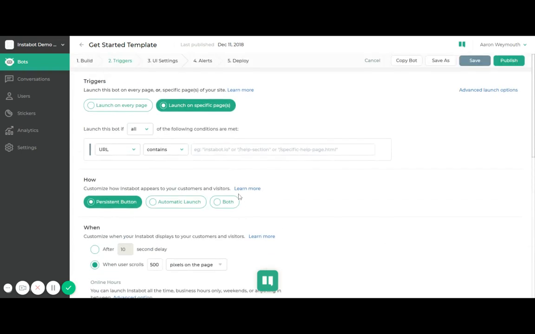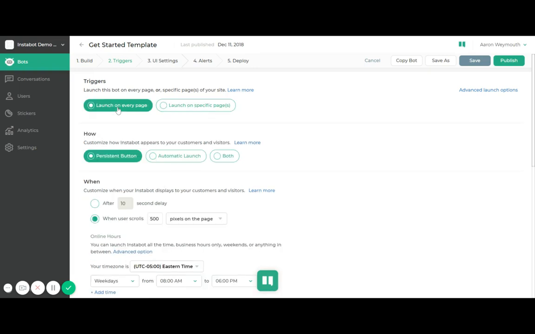These triggers go a long way to helping you target to your specific audiences based on your users' preferences, behavior, or segment. By default, all of our bots will launch on every page using a persistent button. And that's how to use our triggers. For more information, check out our documentation.